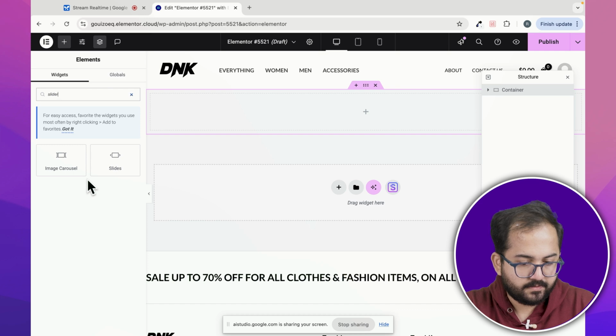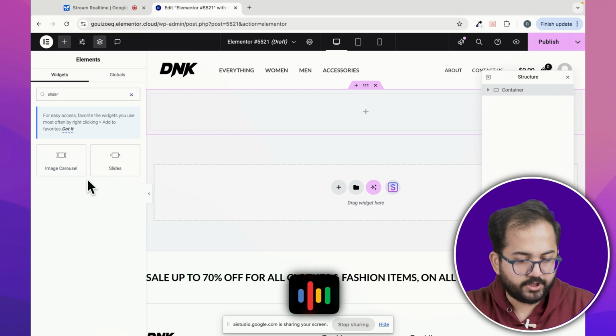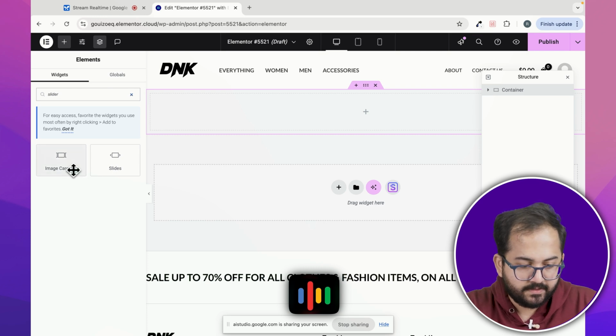Good question. For a slider with images, choose the image carousel widget. Drag that to the section, and then you can add your desired images. What about the other slides widget? The slides widget is also a type of slider, but it offers more options for text and content alongside the images. It's ideal if you want to create more complex sliders with text overlay or multiple elements per slide. If you want to keep it simple, the image carousel is usually easier to use. Which would you prefer to try? All right, I'll use the image carousel widget.